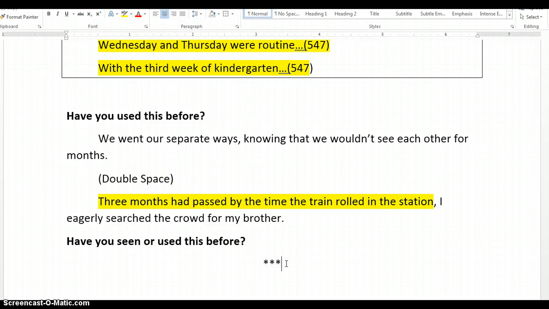And then you may have seen or used this before. This also shows time passing, but it's more commonly used in novels and longer works. For the purpose of our story, we want to work our transitions into the story by using the words and phrases and clauses, so I would steer clear of this. Our stories are only going to be 1 to 5 pages long.